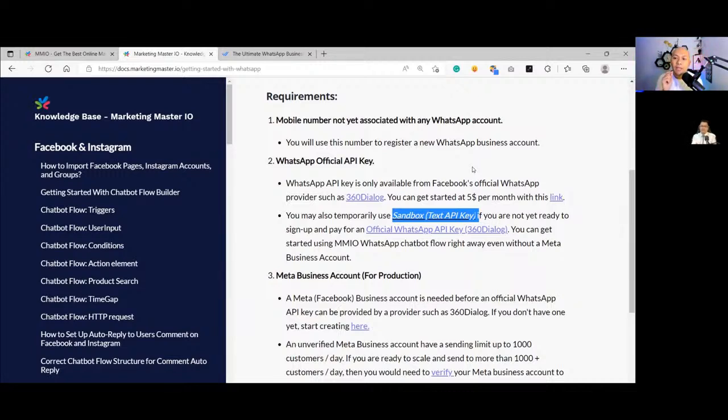By the way, this process is the same, because if you really wanted to do it in production, you are going to send messages to your customers after doing testing. If you think that your chatbot is ready, your setup is ready, and you feel that you can send this to your customers or subscribers, you can now upgrade to a production API key.